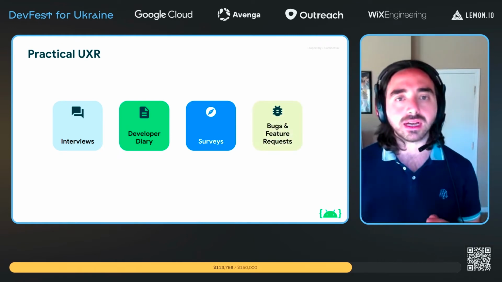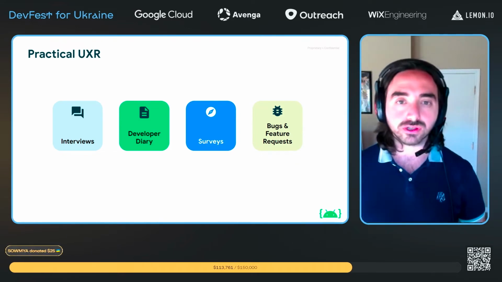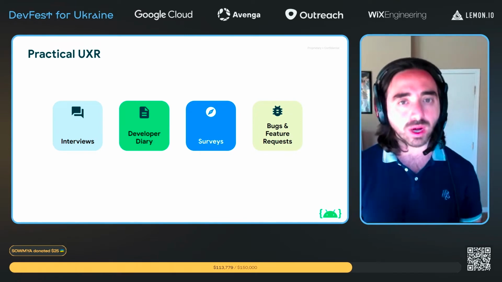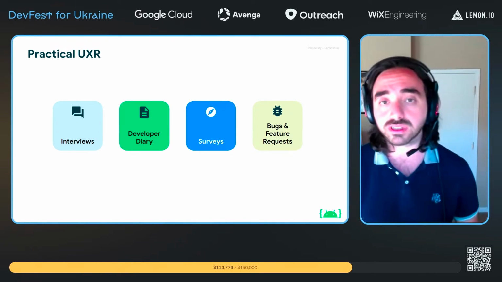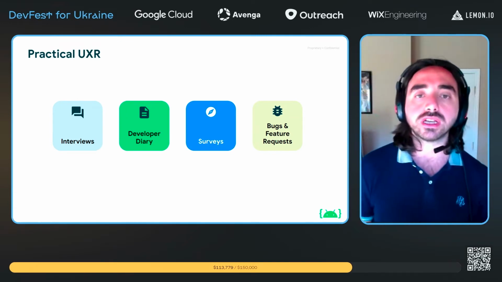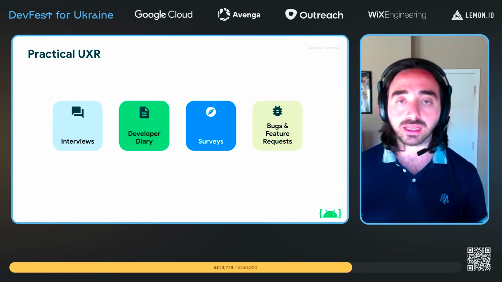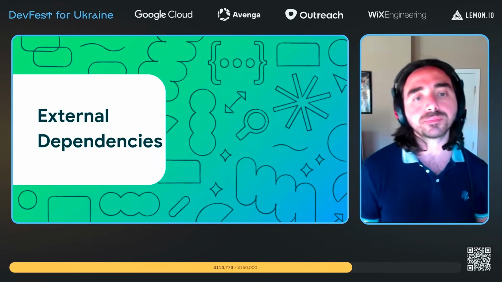Now, finally, if you don't do any of those, at least when you receive bugs or feature requests, try to look at it from the experience perspective. Like, why did they hit that bug? Why did they think that would work if it's something you didn't think it should work? And try to learn from those bugs and feature requests and then include them in your planning for next versions.